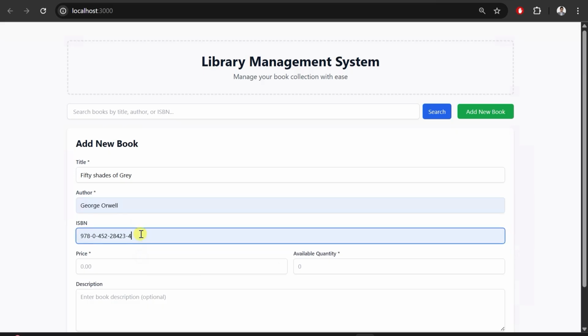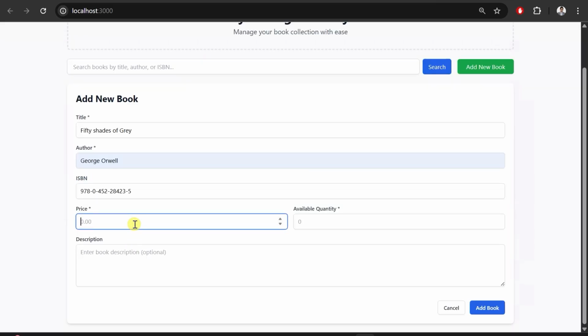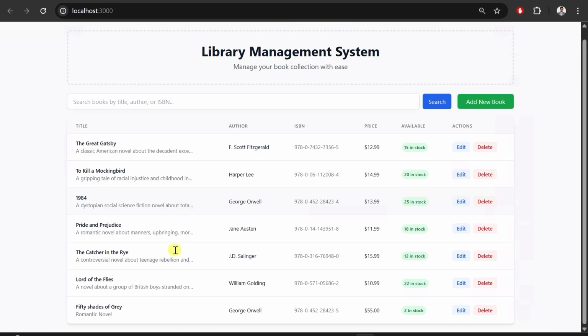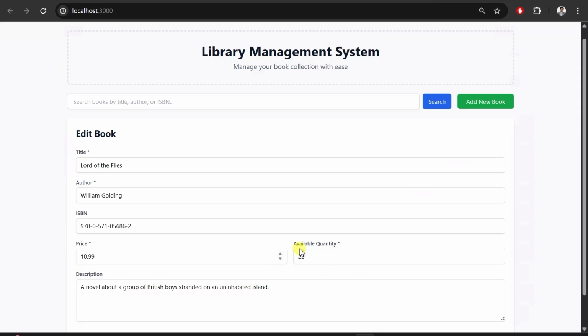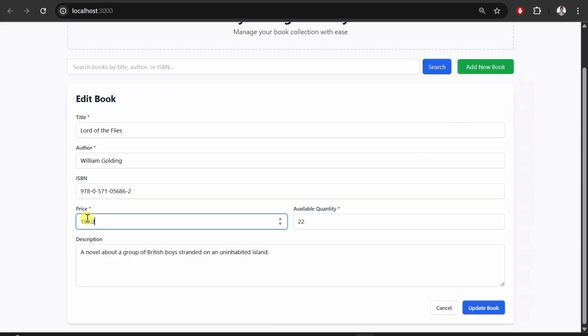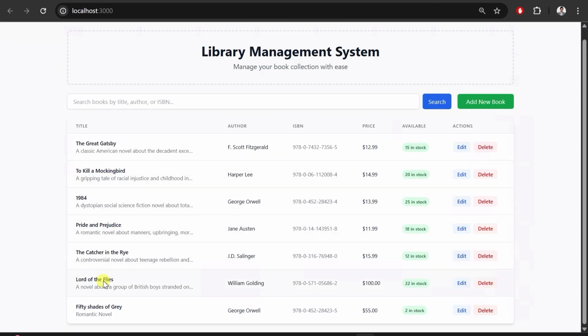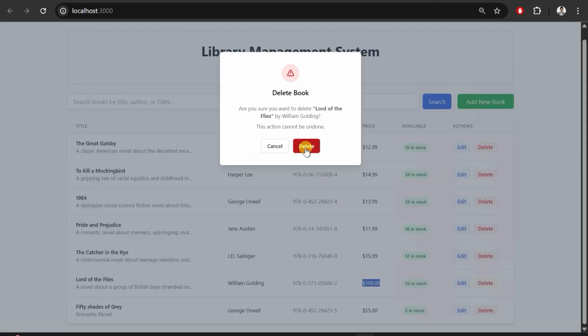I can keep any ID. Price, I will be keeping it 55. How many quantities we have, 2, and the description. Okay, you can see this is added here. If you want, you can edit the price or anything you want. You can edit it from here. Okay, update book. Here it is updated, right? You can delete as well. So delete is asking for confirmation.